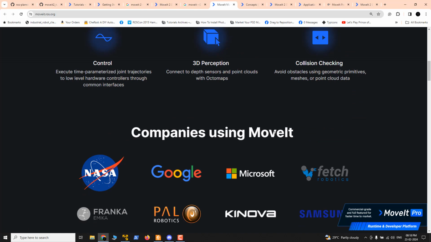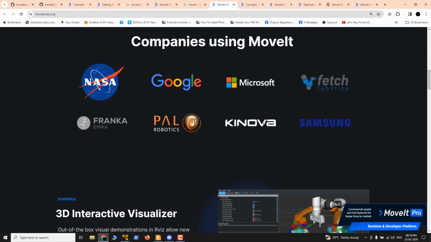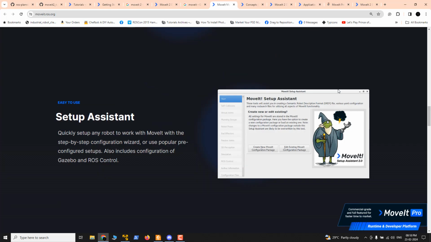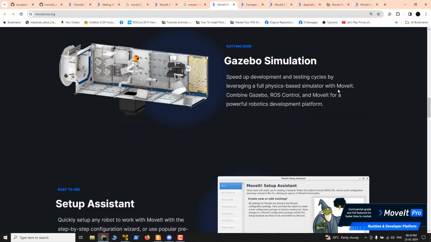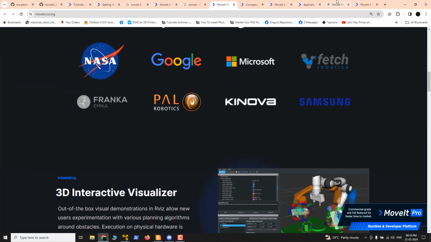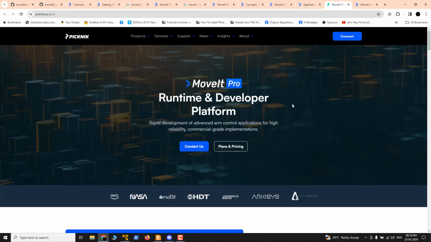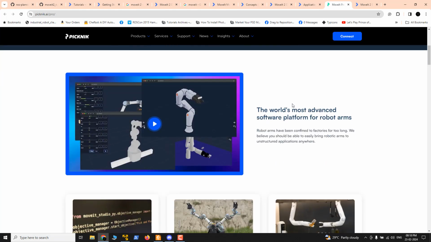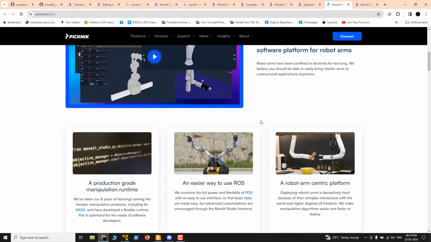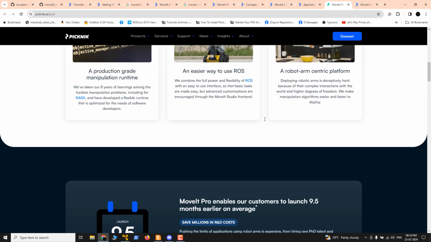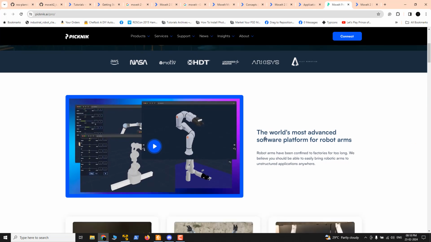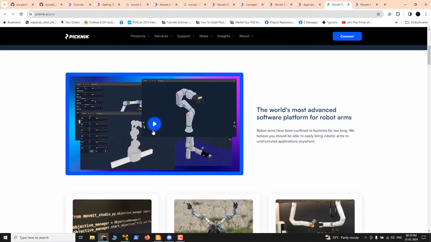I am in touch with the PickNik CEO, his name is Dave Coleman. MoveIt Pro is basically an advanced version of MoveIt, which is not only programming but more like a behavior tree kind of thing. You can program the robot visually. You can do visual programming.